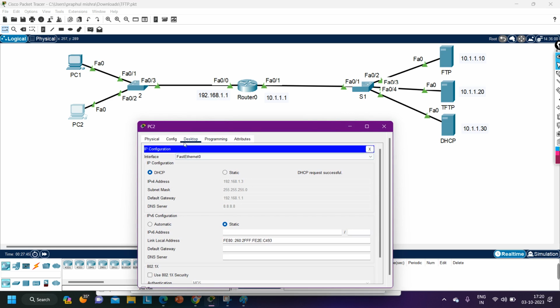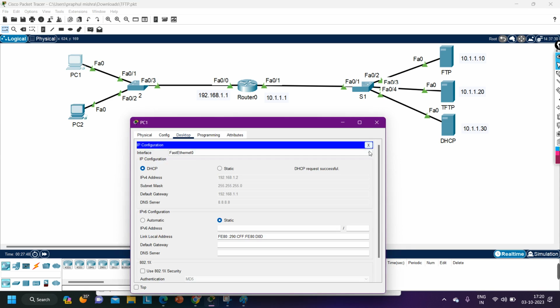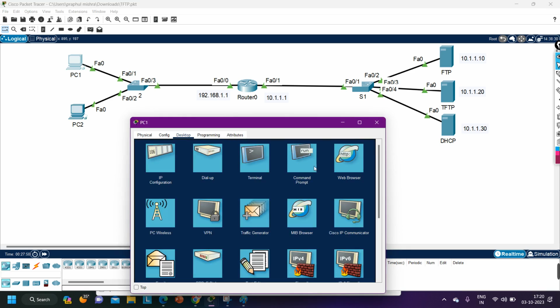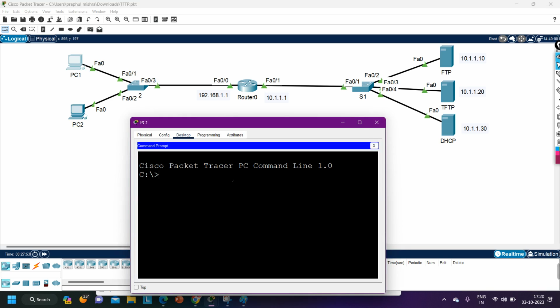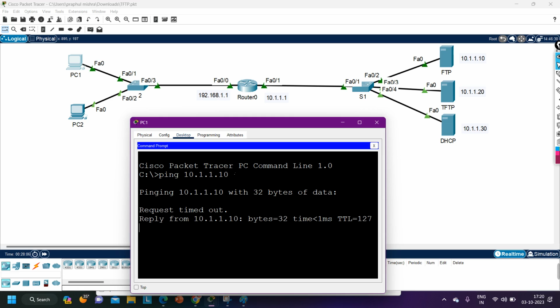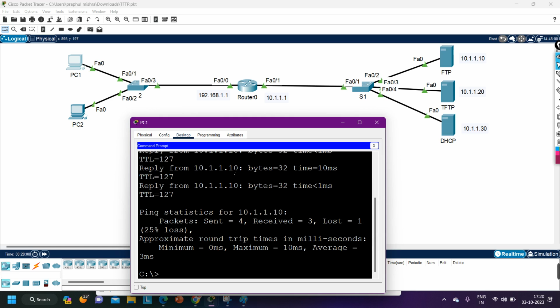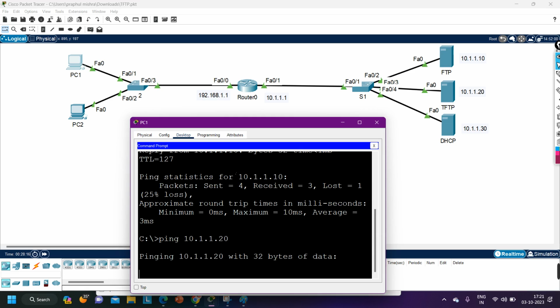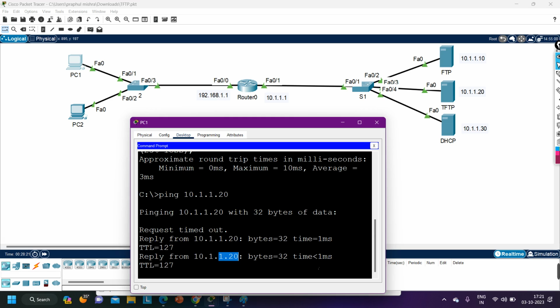Okay, and now from PC number 1, I am going to check the connectivity to the FTP server and TFTP server. So in the command prompt, we can type the IP address of the FTP server, 10.1.1.10. Let me check the connectivity with this server. Yes, there is connectivity, which means PC1 is able to ping the FTP server. Let me ping the TFTP server also, ping 10.1.1.20. The first packet will drop, but after that we will get reply messages. Yes, you can see, right?